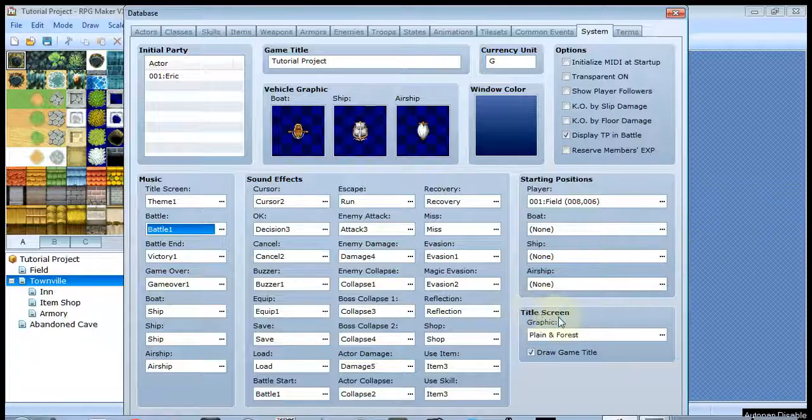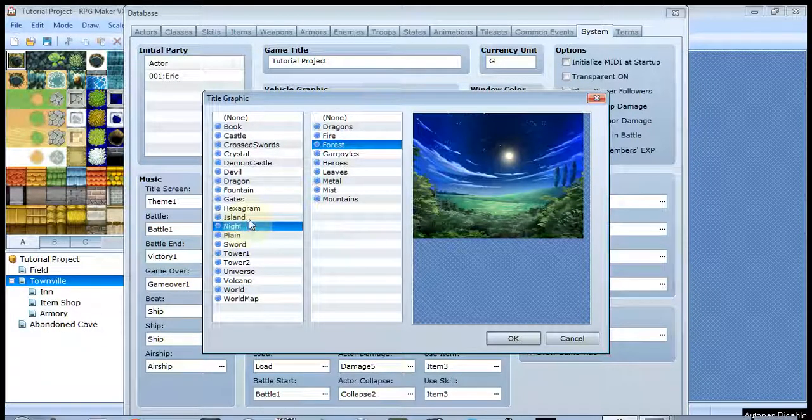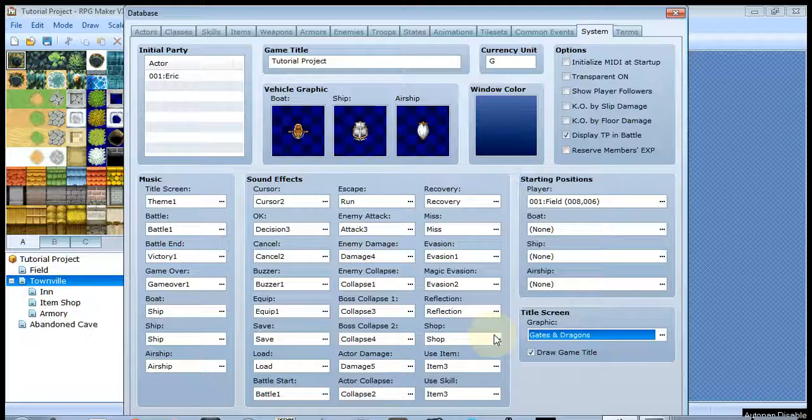And down here is a title screen. You can change the graphics to whatever you like. That's always cool. Get some dragons, some gates, whatever. Boom. Change it however you like. And you can actually import all this stuff using the resource manager, which we'll talk about in a later video.